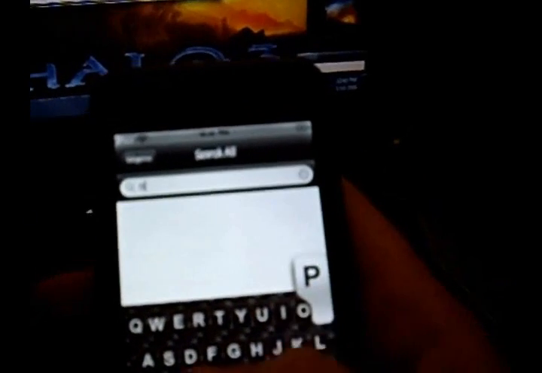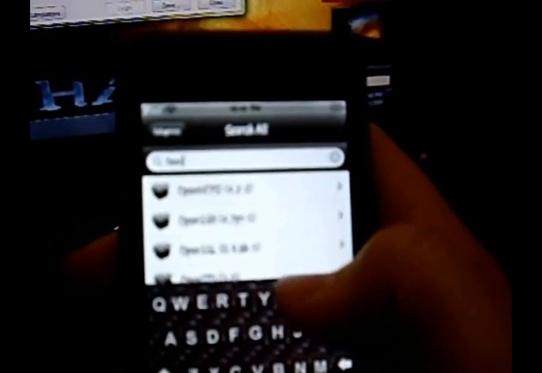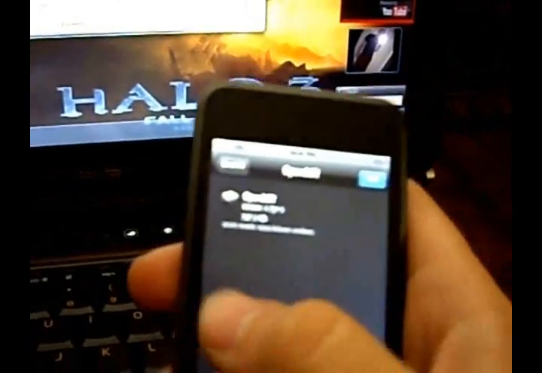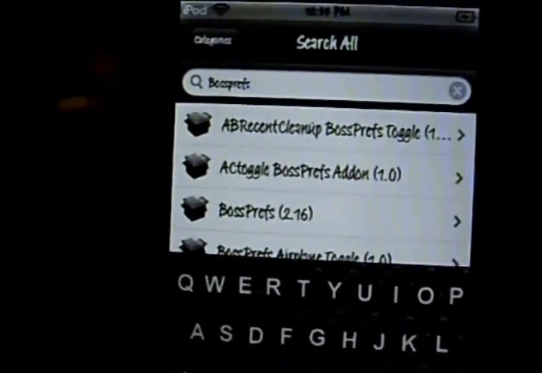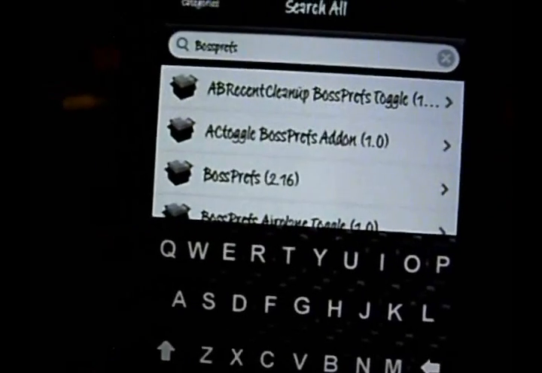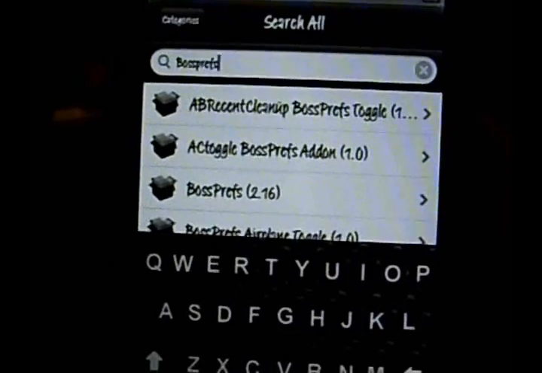Alright, you're going to search, and then you're going to go to Open. And then you see Open SSH. You want to tap Open SSH, and then you want to install it. I already have it installed. Just make sure you completely install it. The thing you're going to have to download is BossPress from IC or Cydia. You're going to need to download this so you can toggle the SSH function to connect it to your computer.